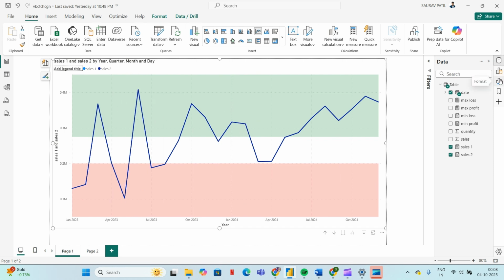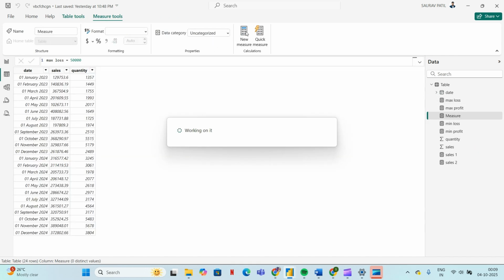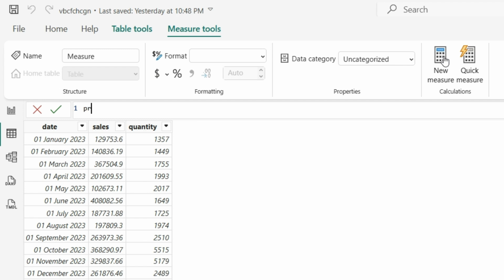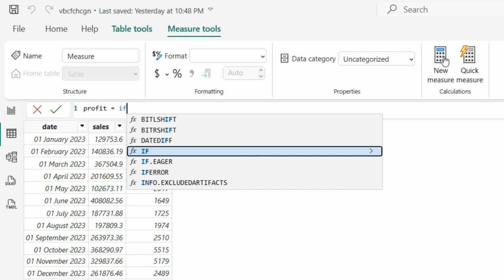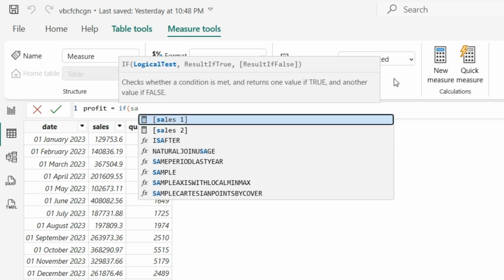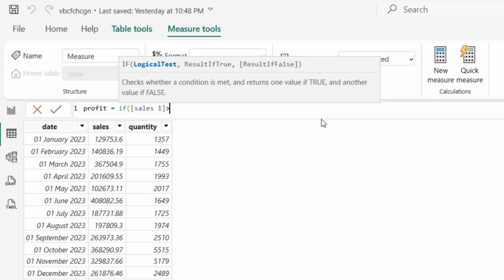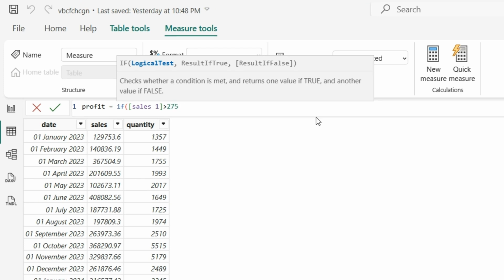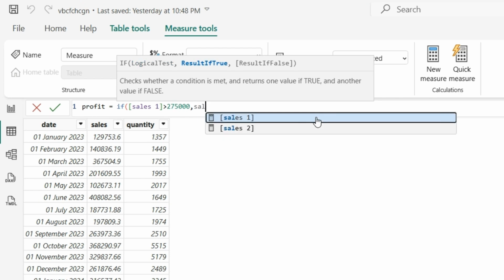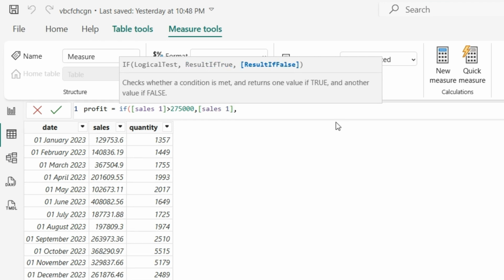So to create that, we need two measures. The first one is profit and the second one is loss, that basically cover these points in the band area. So to create that, just go to measure, first select profit. Over here, we are using the IF function. If our sales is greater than our minimum profit limit, that is 2.75 lakhs, then we want sales 1, and if not, we want blank.